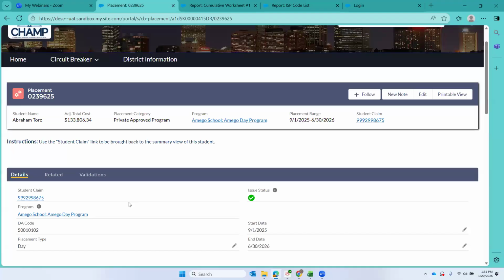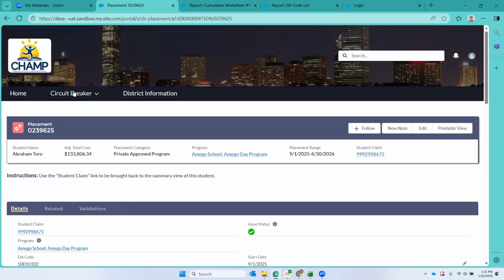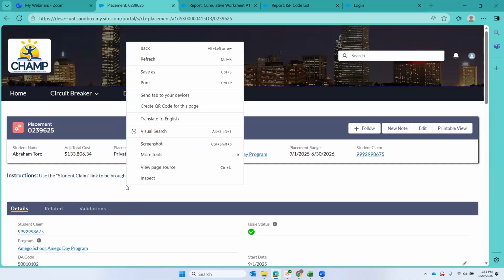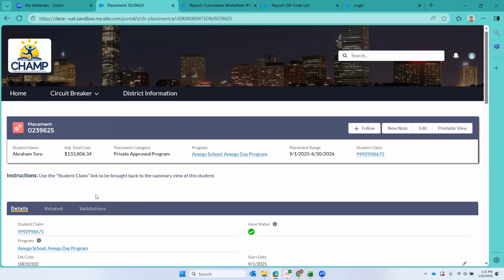Now, if I wanted to go back to the claim, you could go up here and click circuit breaker claims. That would bring you back to the open claims page, and you'd have to open up the claim and start over. But if you wanted to go back and stay in the claim without going all the way back out, so we're in the placement for Abraham, we're at the bottom level of claiming. We're entering placements. To move up, we need to go back to the student level.